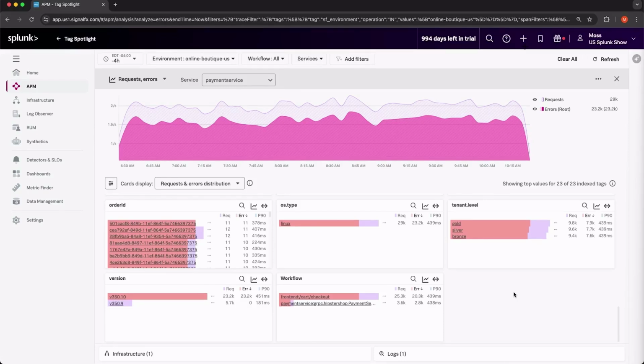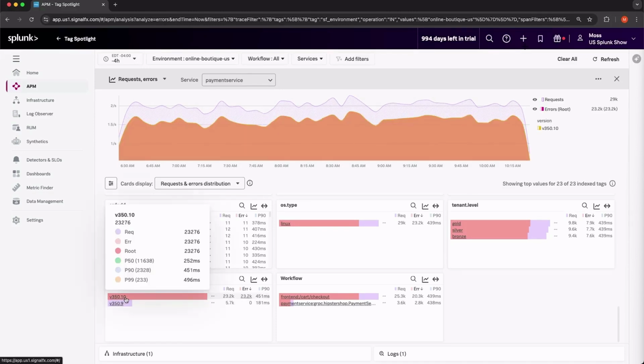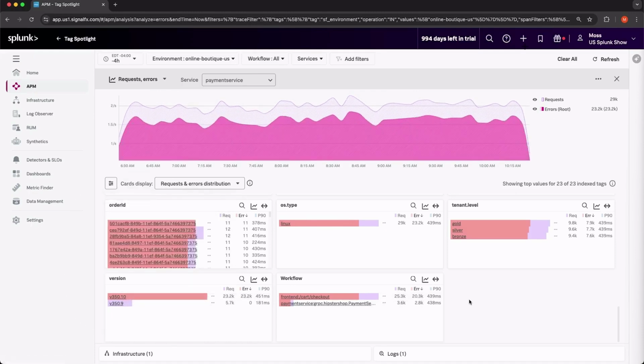Right? No, we don't want to call it a day. Why is 350.10 broken, right? What's wrong with it? Why can we just, willy-nilly, start rolling stuff back, right? We want to be able to figure out what's going on, particularly for that version.